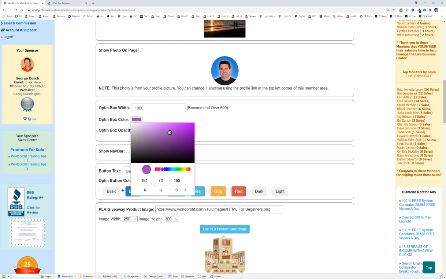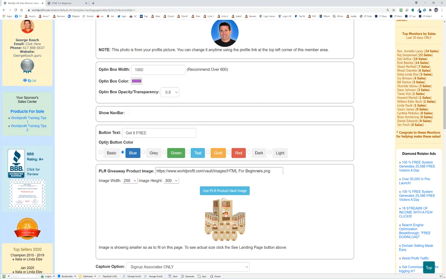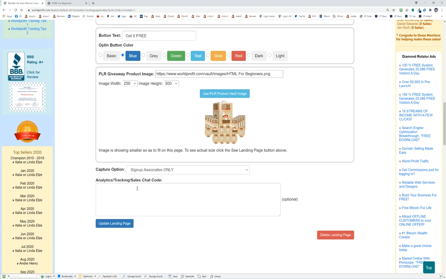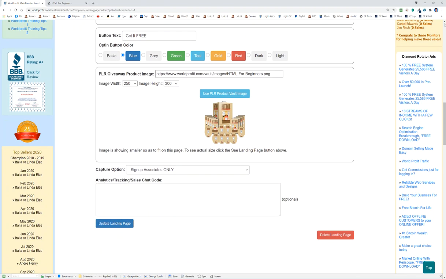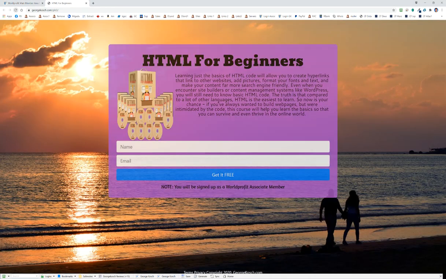You can get a little funky with a purple color here. Change this box to a little bit darker. Show your nav bar, change the color of the button that people click to get signed up. You can even put tracking code, chat code, anything that you want in here. And again, you could get a little bit more detail on what you can do up here on this training video. But you can see my final copy looks really nice. I've got some nice colors in here, and you can go from there.